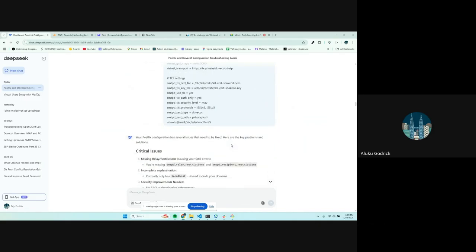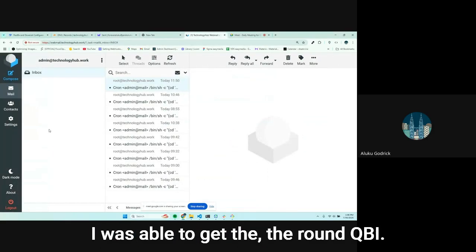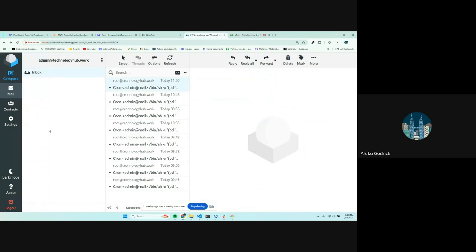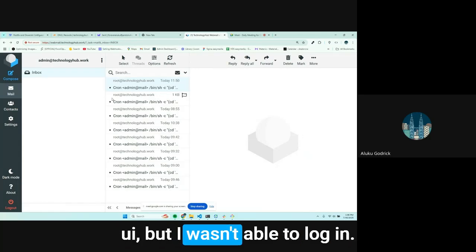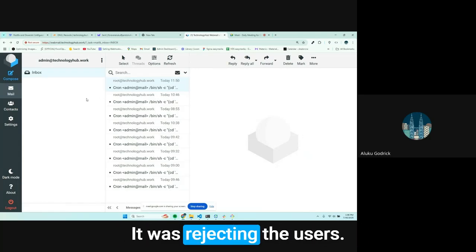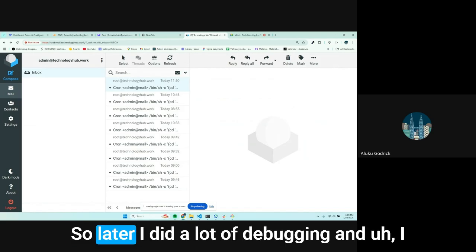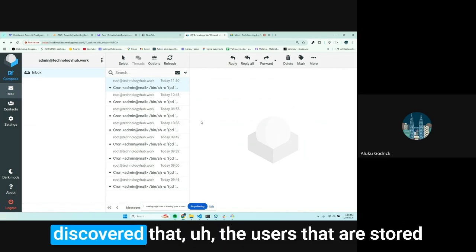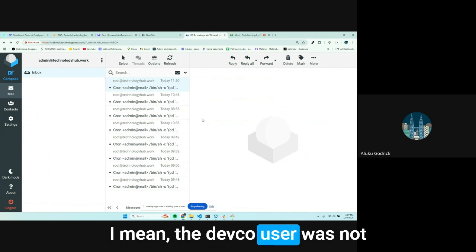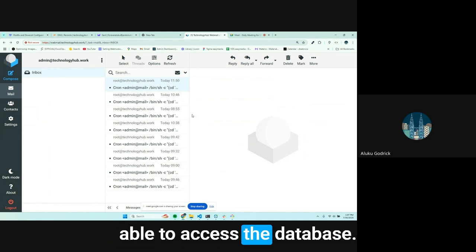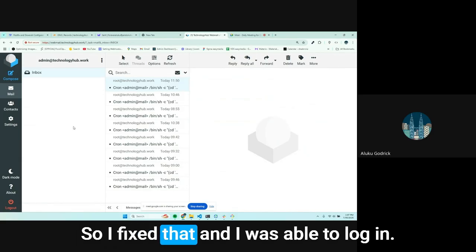So today in the morning, I started doing those configurations. And I was able to get the Roundcube UI. At first, I was able to get to the UI, but I wasn't able to log in. It was rejecting the users. So later, I did a lot of debugging, and I discovered that the users stored in the database were not connecting. I mean, the Dovecot user was not able to access the database. So I fixed that, and I was able to log in.